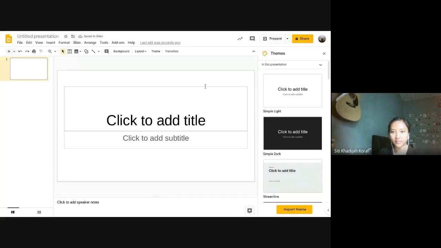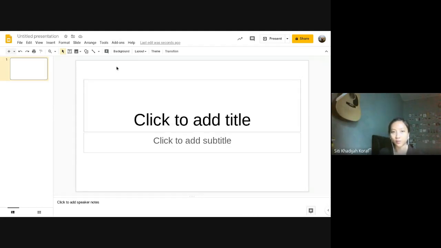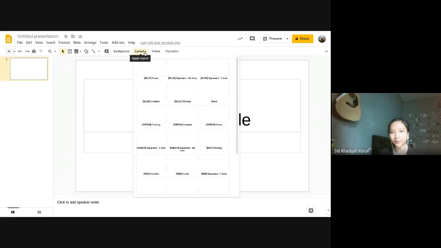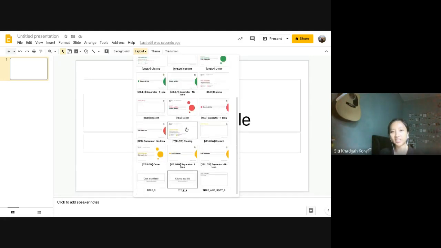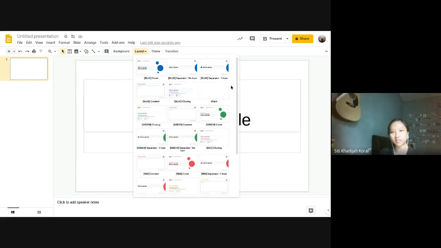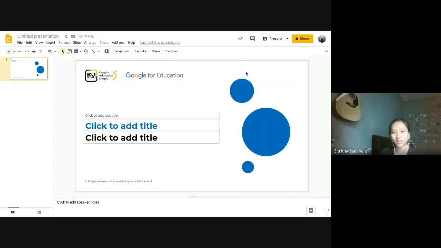Okay, as you can see, nothing changed until you bring your cursor here to the layout, then only you will be able to view it and change it. So now let's just change it into cover. So now you can see it becomes like this one. The layout changed, the theme changed. So that is to import a theme.